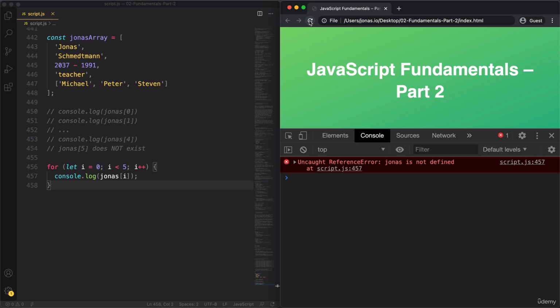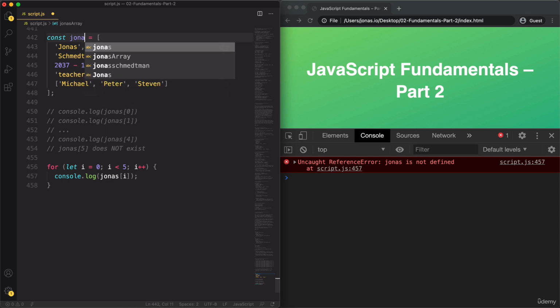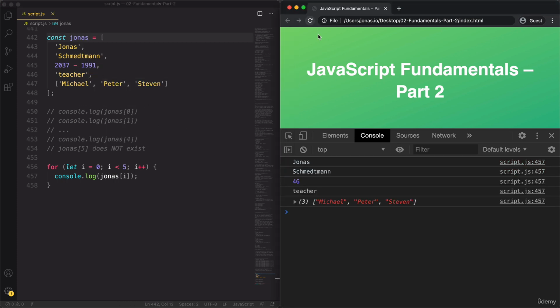And here it's of course not jonas, it's jonasArray. So let's actually change the name up here in the array itself. Try that again. And yeah, we get a log of each of the elements in the array. So all of the 5 of them. Great.